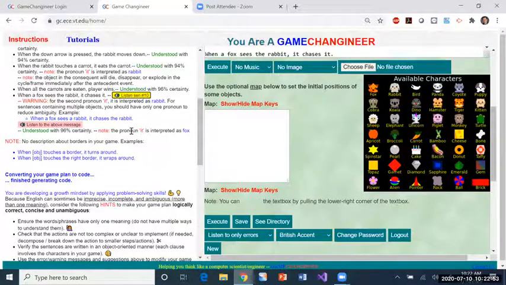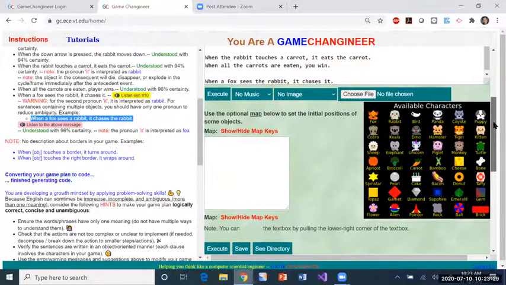All right. So what's the warning? For the second pronoun, it is interpreted as rabbit. For sentences containing multiple objects, you should have only one pronoun to reduce ambiguity. Example, when a fox sees a rabbit, it chases the rabbit. Okay, so whenever you have warnings or errors, it gives you the reason for the warning or error. It also gives you one or more example sentences from which you can fix your error, fix your bug.